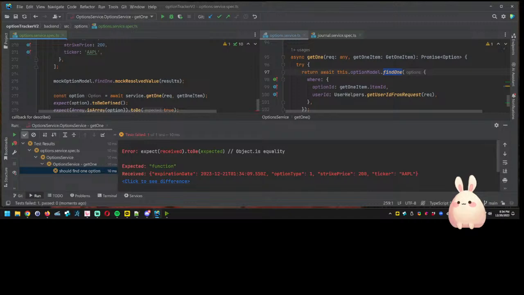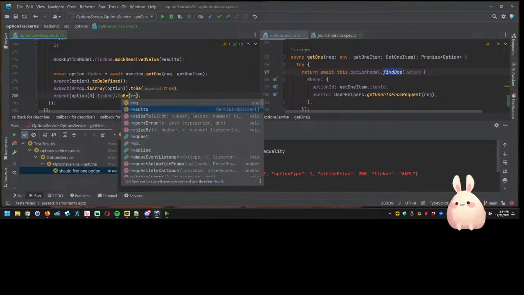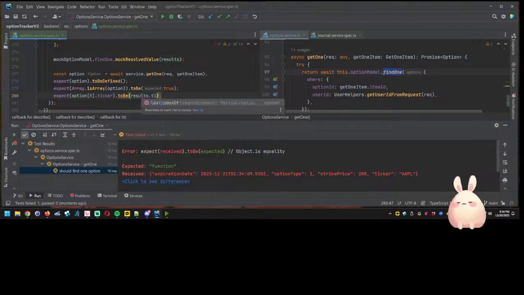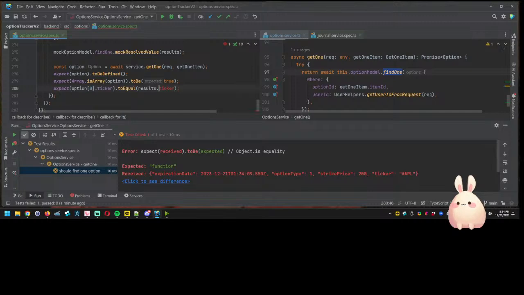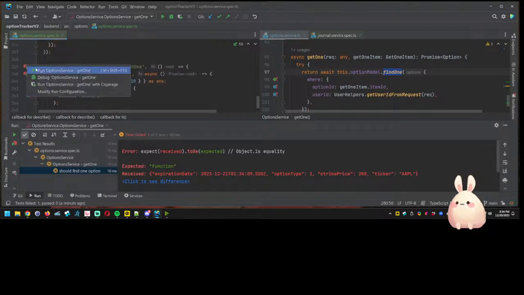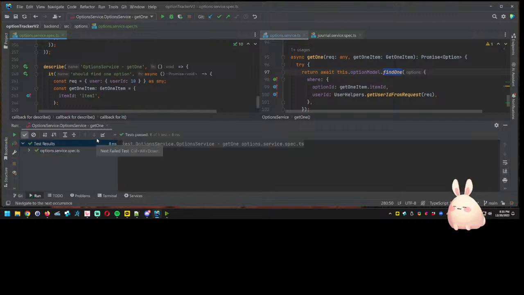Let's just do the ticker. Let's just do the ticker to be equal to results dot ticker, which again, we know what this is. It's not. Oh, yeah. Results dot ticker. Equal. Results 0 dot ticker. All right, cool. And let's double check it just to be sure. Yeah, that passed.